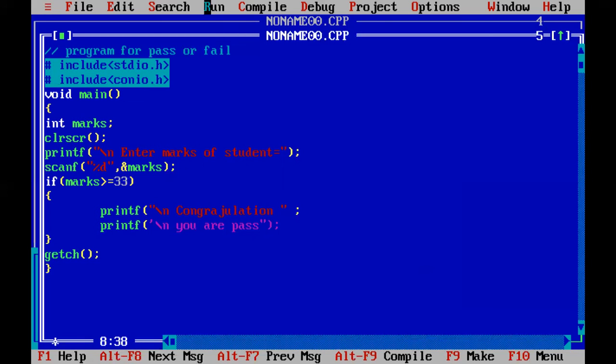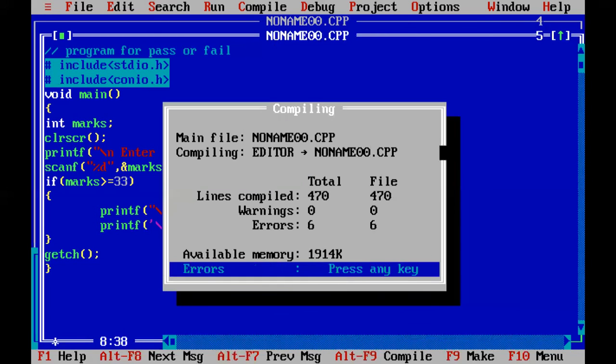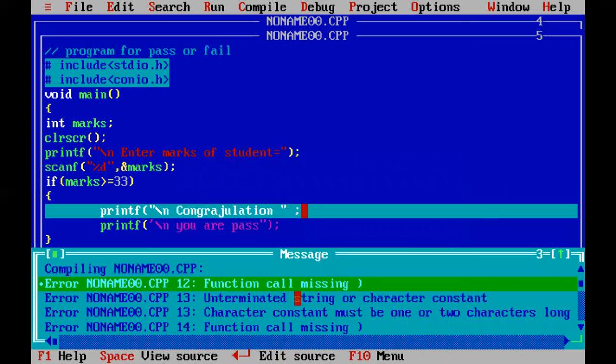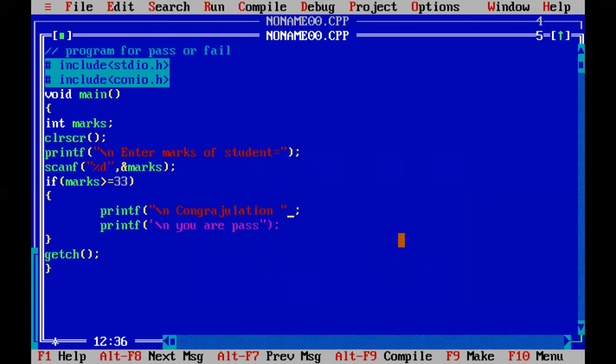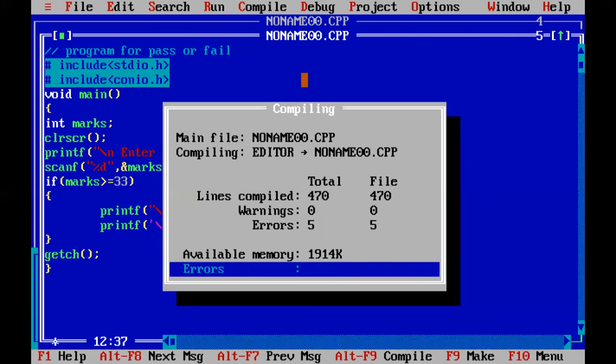Now check it. How many errors left? 6 errors. Function call missing, this one. Watch here. Again over here, this one is missing, and the semicolon. So next, check it, run.